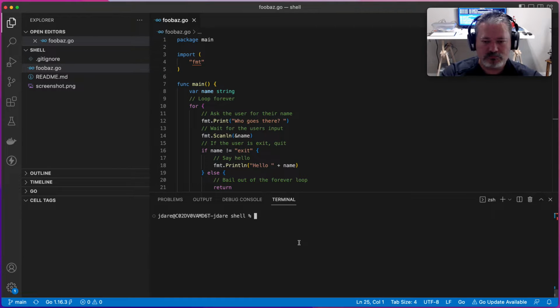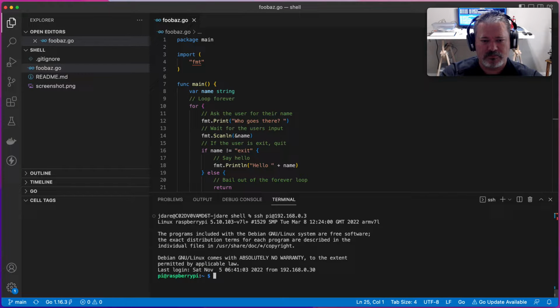In the last video, I created a really simple executable in Go, and in this video, we're going to install that into SSH on my Raspberry Pi, so that when a user connects to that system through SSH, they get the program. So I'll just SSH to the machine. And there we are.